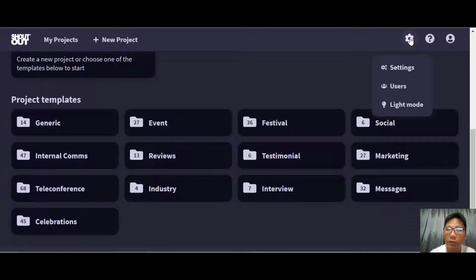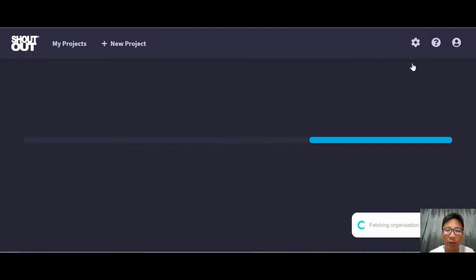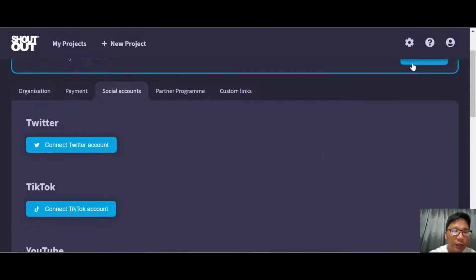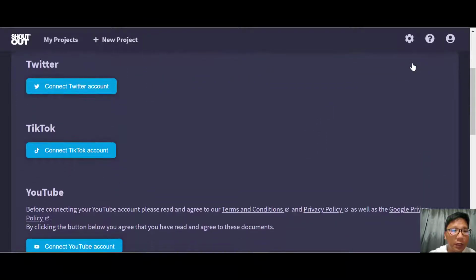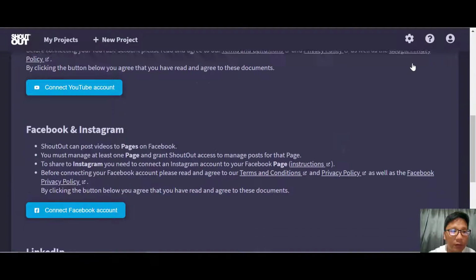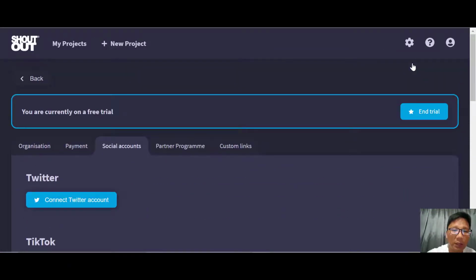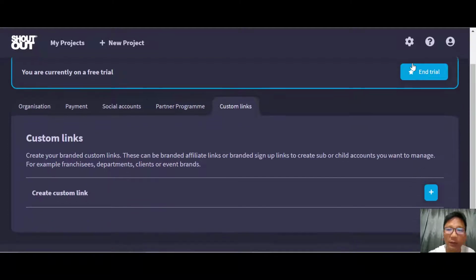The first thing I'm going to show you is the settings. For settings, there's organization, payment, and social accounts. You can connect to your Twitter, TikTok, YouTube, Facebook, Instagram, LinkedIn, Slack, and Trustpilot. There's also a partner program, and you can create your custom link.